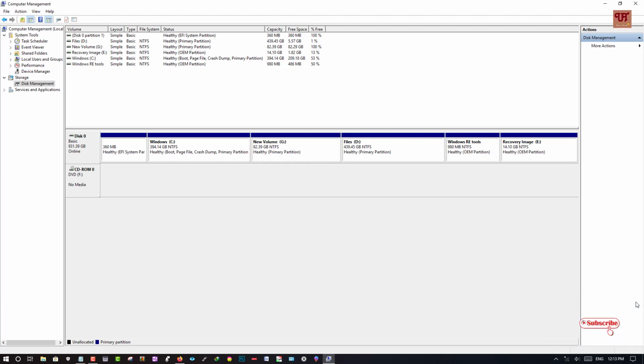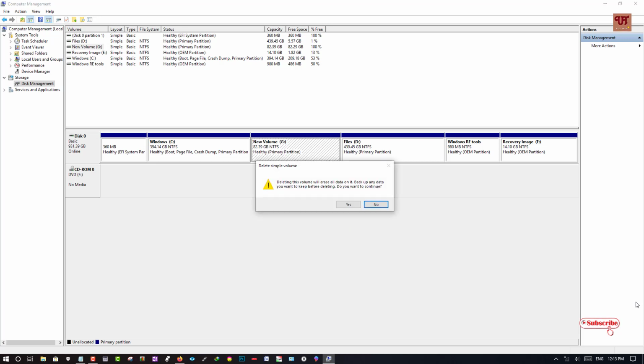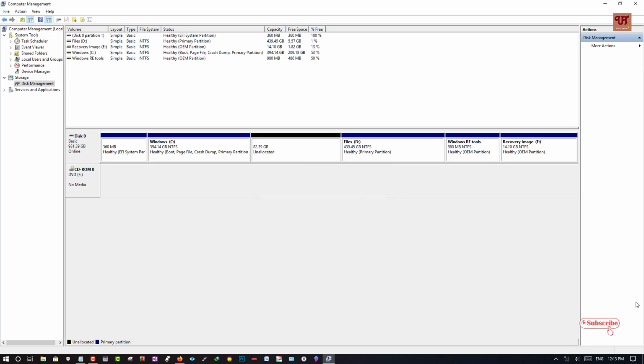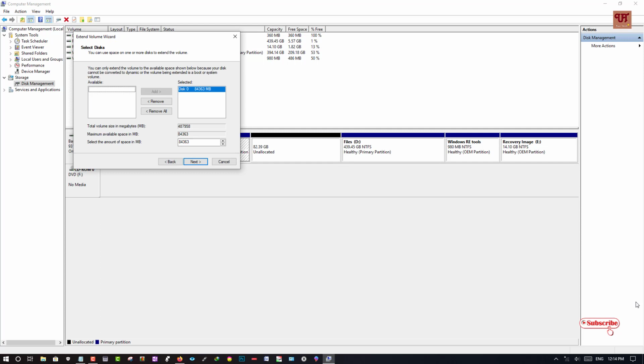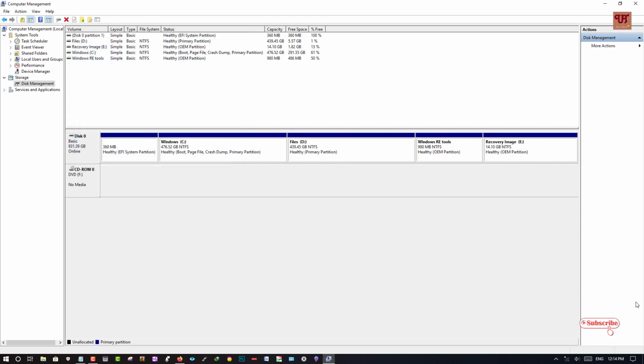Suppose you have already created it but unfortunately you want to reverse it back to the earlier hard disk. Just right click on that hard disk and click on Delete Volume, click yes. Now it becomes unallocated, that is unused. Now click on the C drive from where you partitioned this newly created partition. Right click on it and click on Extend Volume. Just click next, select it, click next, click finish. So it moved back to your earlier hard disk drive.